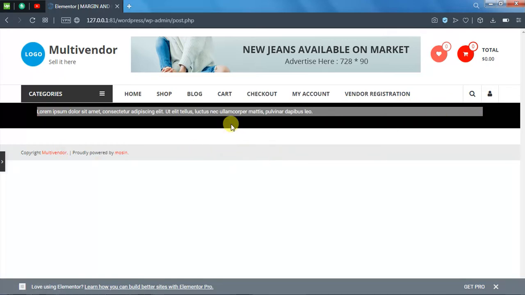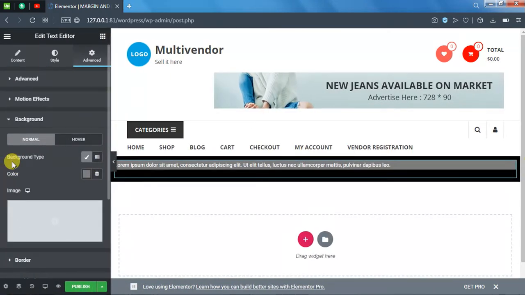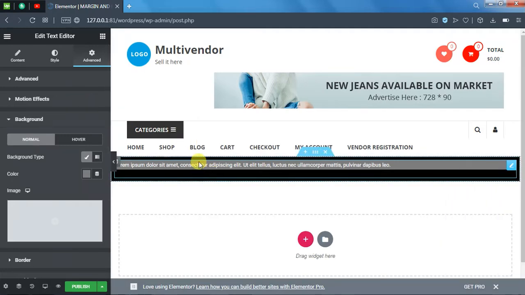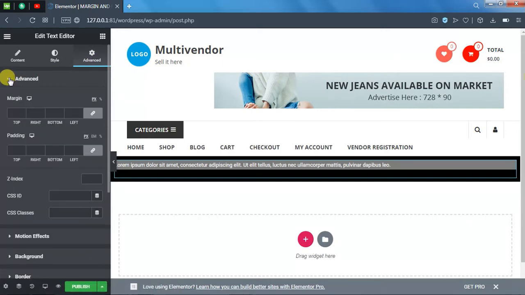Now we will be learning how the margins and the paddings work on a text box. Here you need to make sure you have your text box selected. So again I'm going to right click on the pencil and edit text editor. I'm already in, but I'm just making sure. Going to advanced again. This is margin at top and at the second number I have paddings. So first of all we are going to see the paddings for this text box.